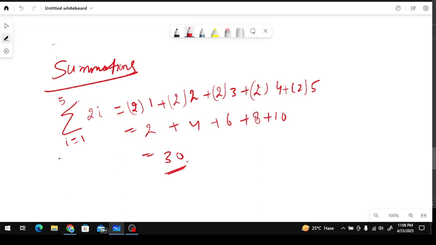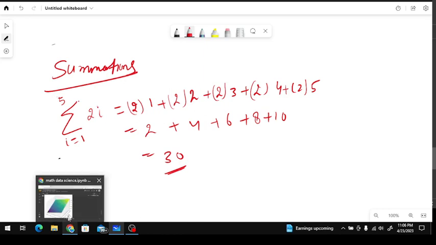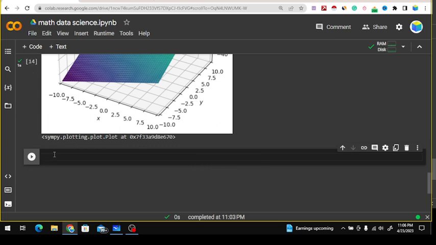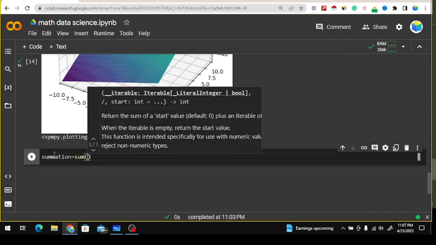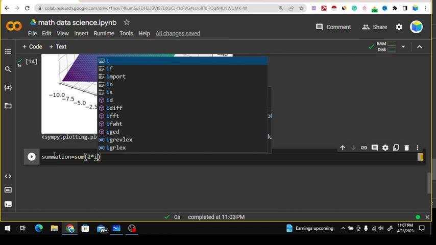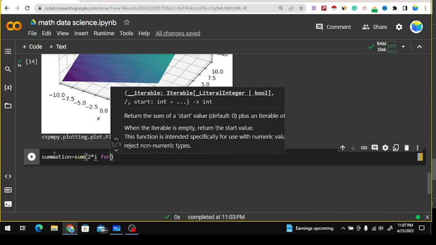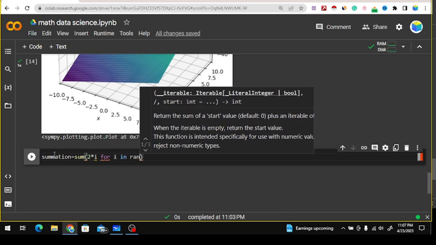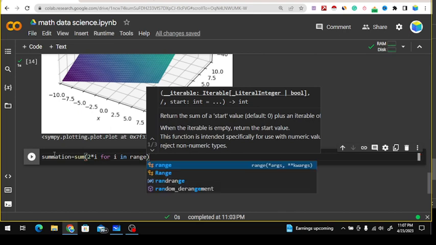So how do we perform the summation in Python? Let's see. I am going to create summation here. The summation should be equal to sum. I am using the sum function, and we have written the equation 2i, and after that we write for i in range. What is your range?